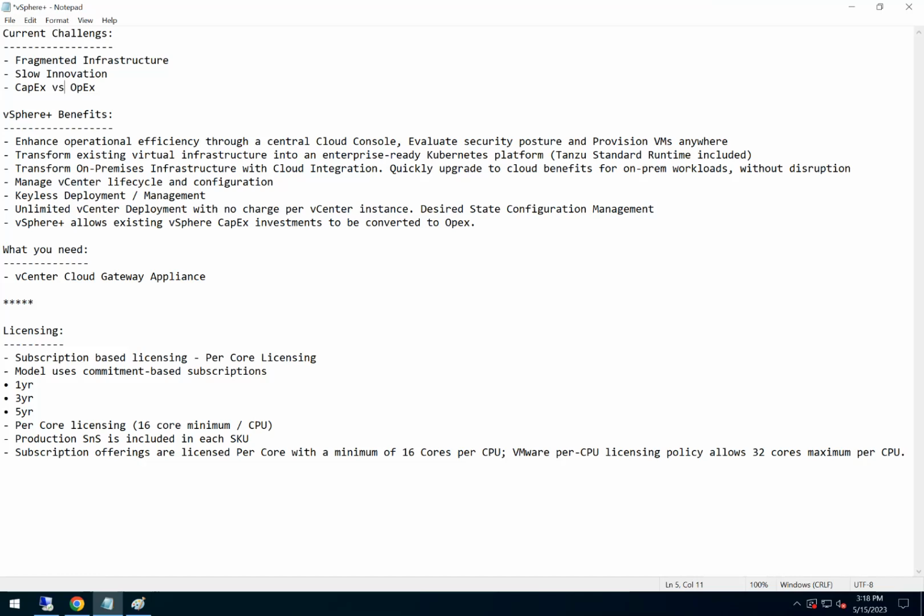Definitely, we have features like Enhanced Linked Mode, which can put multiple vCenters together in a single pane of window. But then imagine you have too many vCenters spread across. How do you handle such situations from a centralized console? So that's the first one.